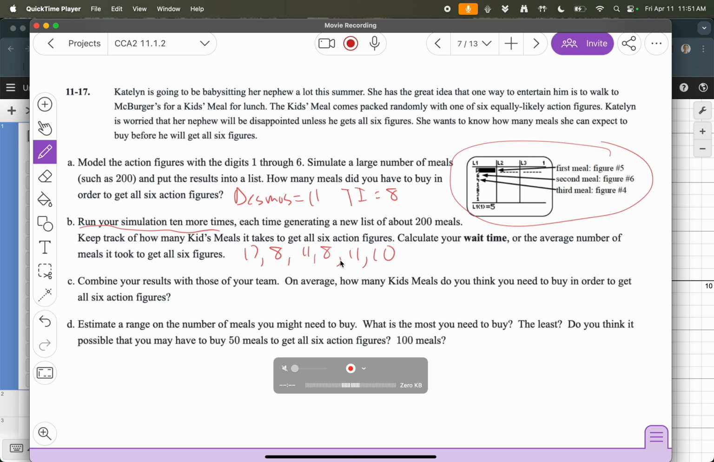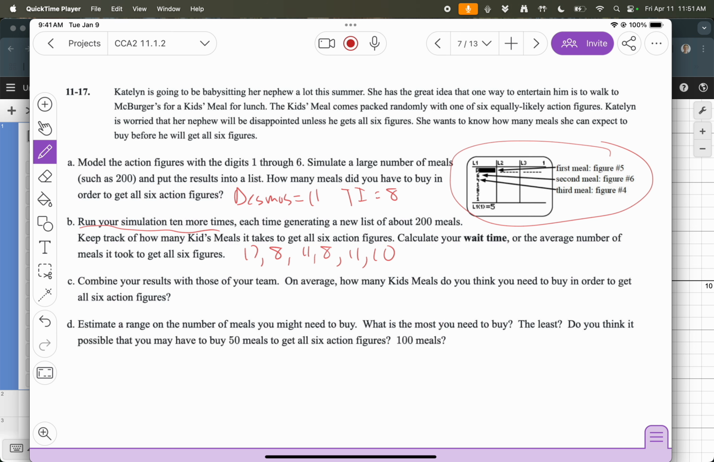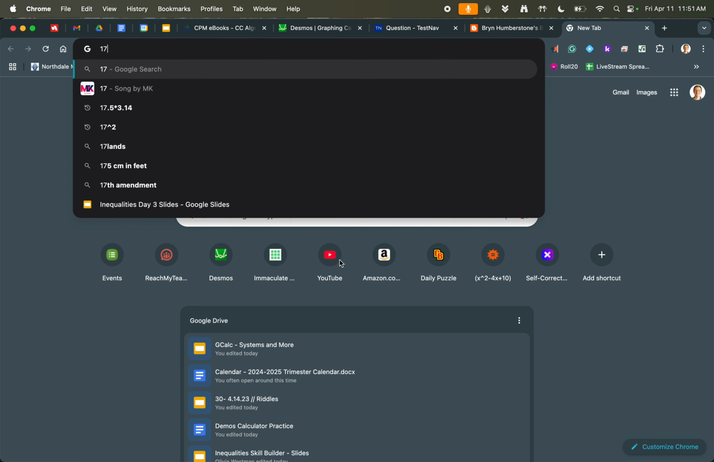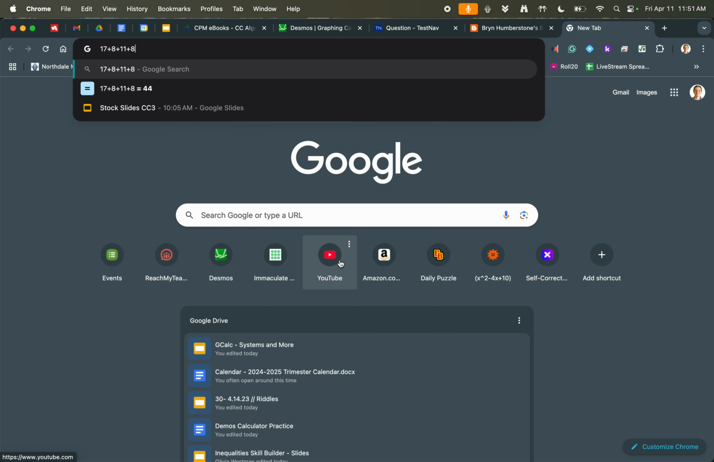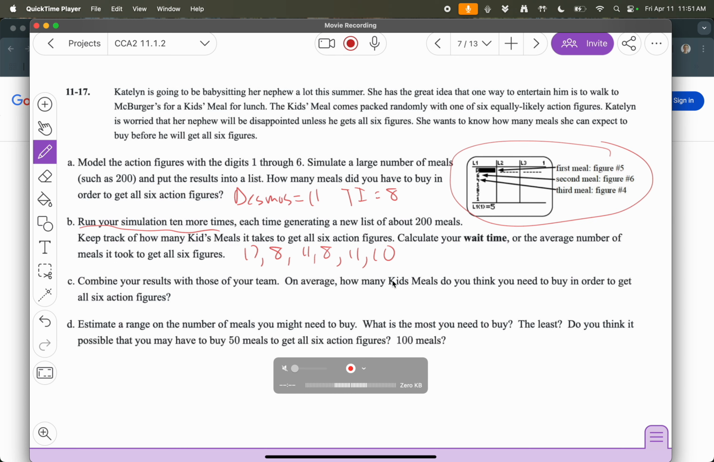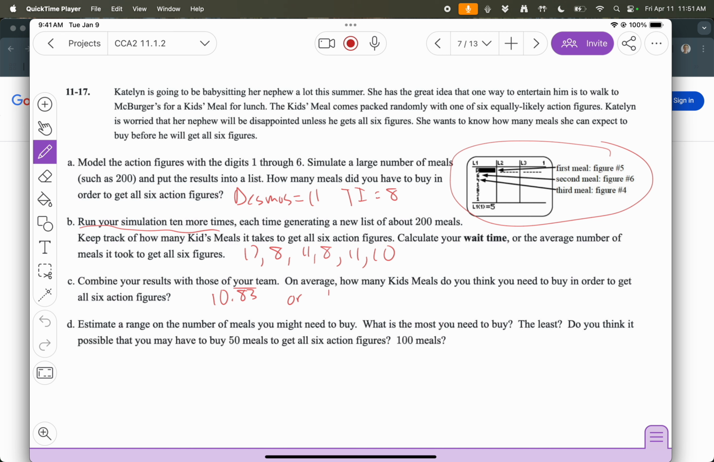So I'm going to add all these things up and divide by the number of numbers. So I've got 17 plus 8 plus 11 plus 8 plus 11 plus 10. And I'm just going to divide that number by 6. And I'm going to find out I'm at about 10.8. Let's call it 11 here. So I've got 10.83 or 11 times. And then you're supposed to compare with a bunch of other people and go from there.